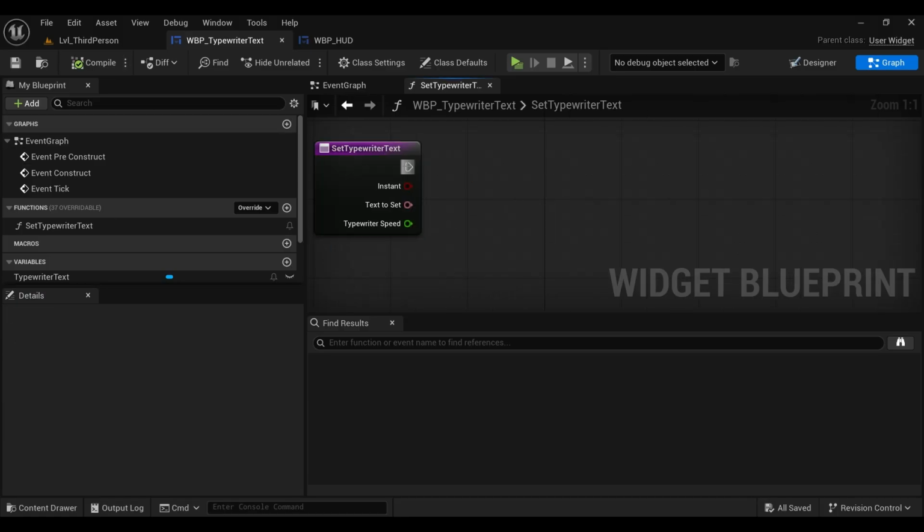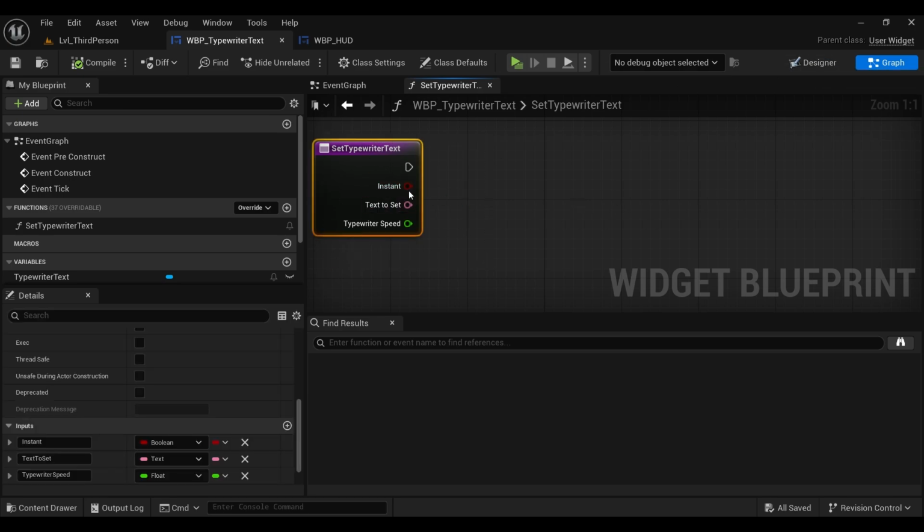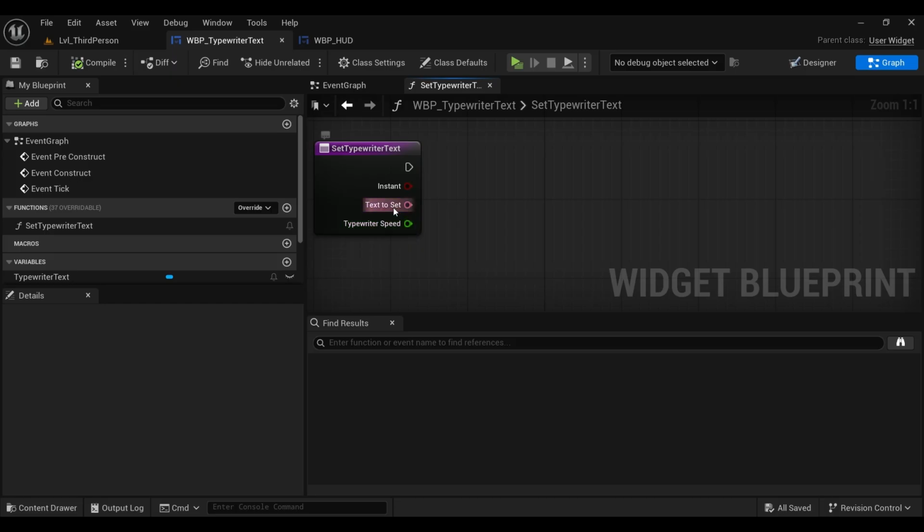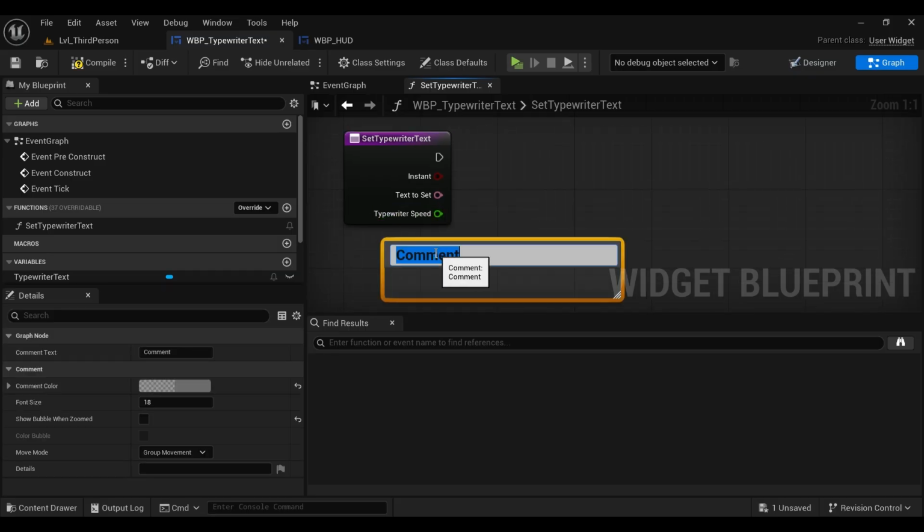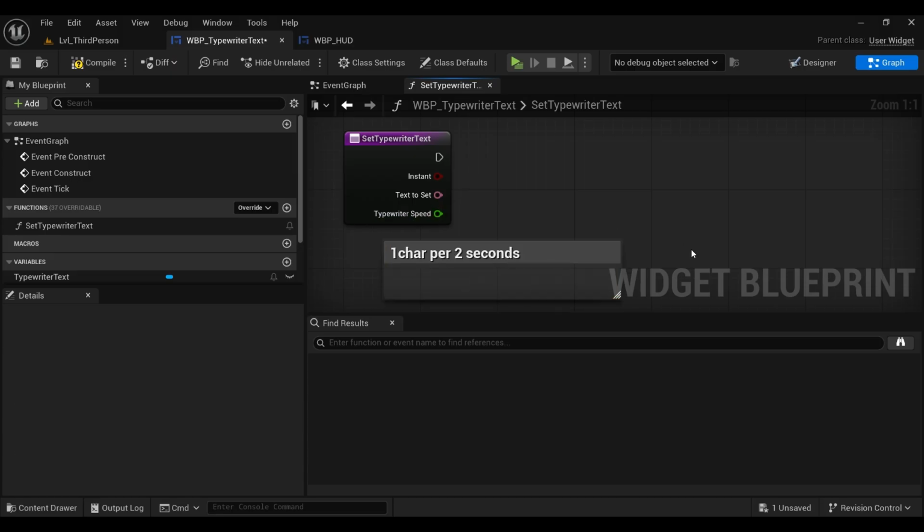The first one, instant, is responsible to check if we want to set the text immediately, or we want to have the typewriter effect. The second one is the text we want to set, and the third one is how fast the typewriter effect is. It's one character per time. So if this is 1, it means it's 1 character per second. If it's 2, it's 1 character per 2 seconds.